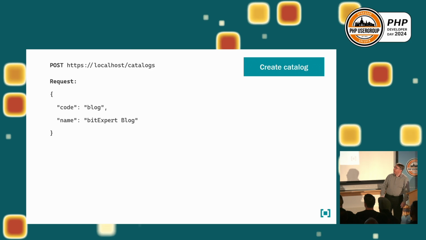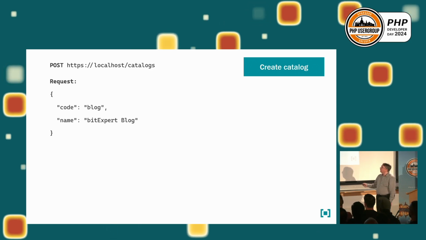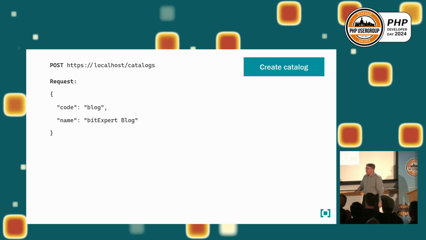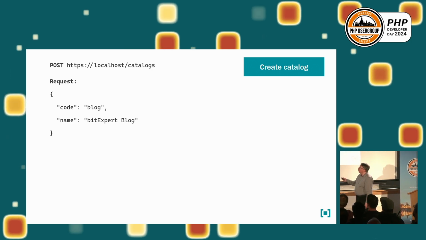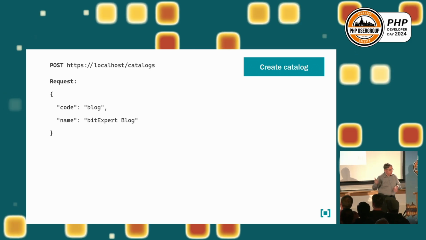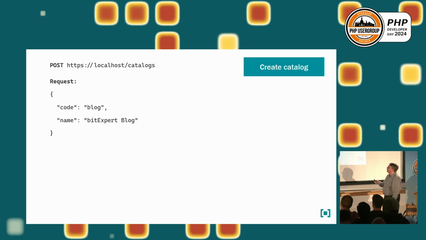Super simple. There's a /catalogs endpoint. All you need to post is a code and a name. The code obviously is used internally as a kind of reference, and the name is only visible in the admin UI. So if you're browsing your shop, or in our case, the blog, this will never appear somewhere unless you explicitly want that.